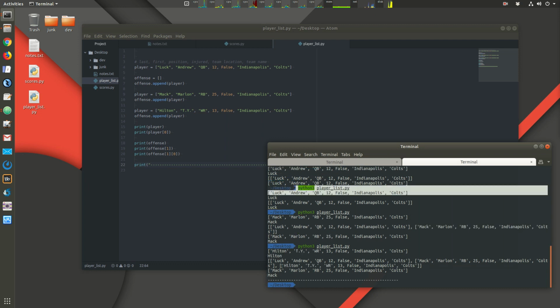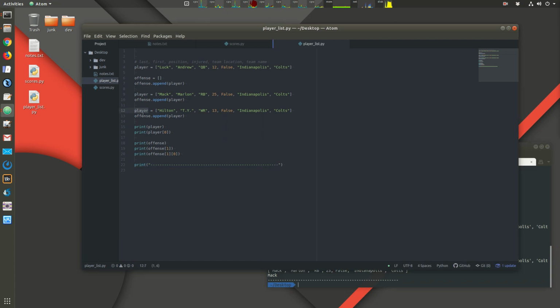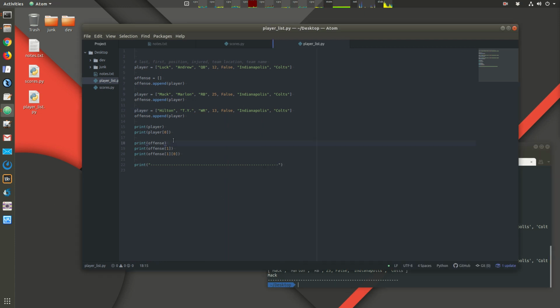Alright, so this is the same deal. Player has changed value. Right here we changed the value stored in this variable. This points to a different memory location now. We print out the entire offense. We have a list of lists. This is the first item. This is the second item. And then this is the new item that we just added. Okay, so our list should have 3 items in it.